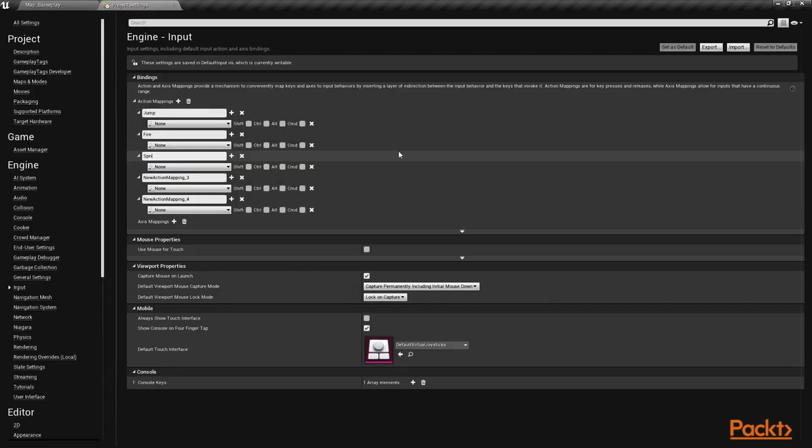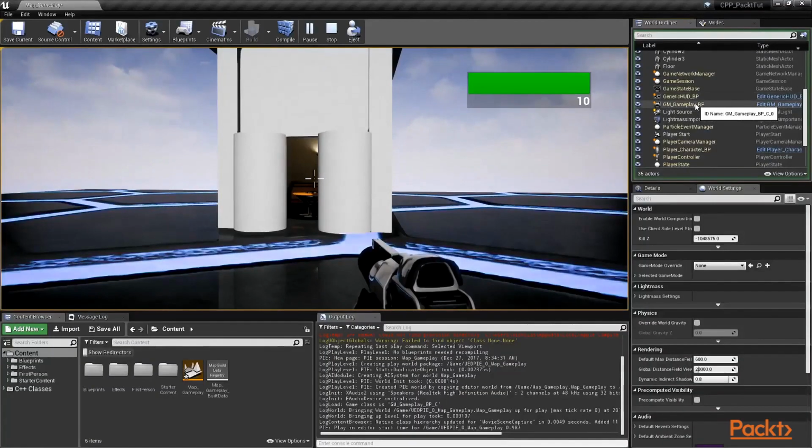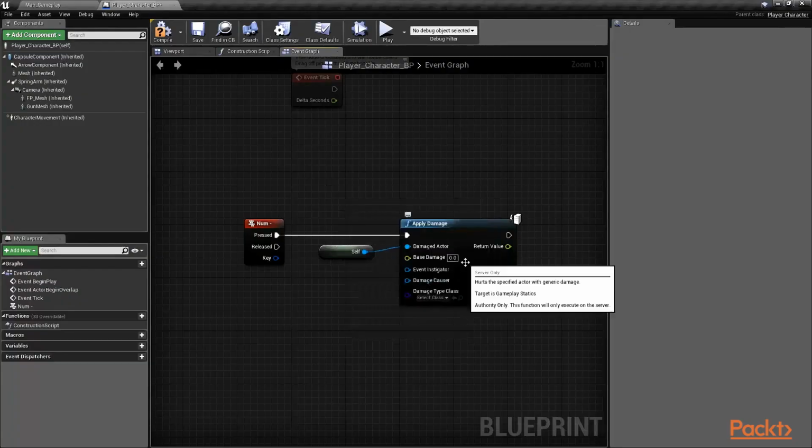In section 3, we will be creating the player's character code and adding a HUD element for our player. In section 4, we will be creating gameplay elements such as explosive barrels, pickups, and a respawning system.